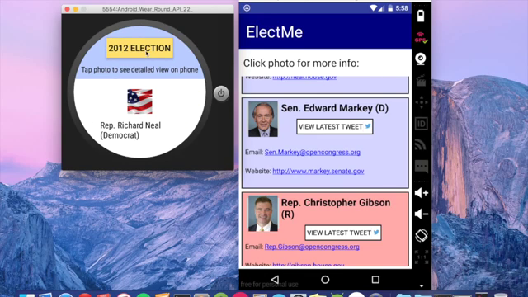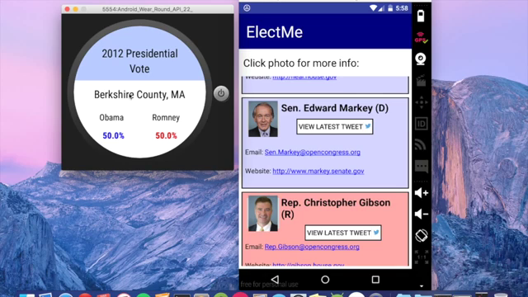And if I click on the 2012 election button, then we can see that after loading, it will determine the correct county and update the voting information.